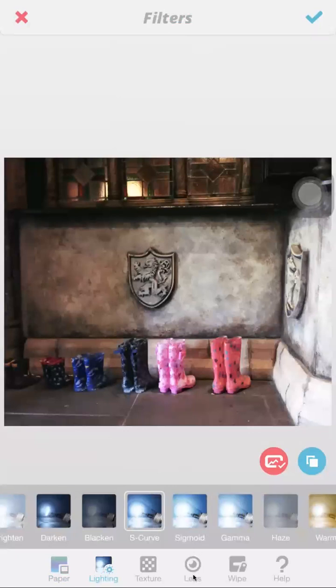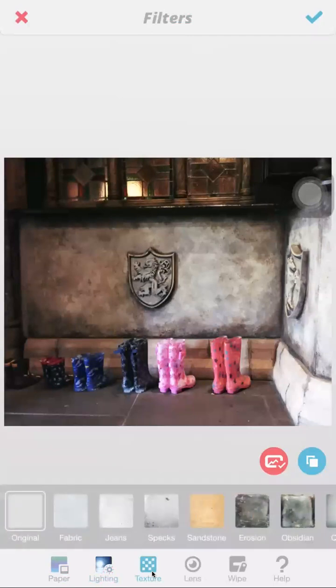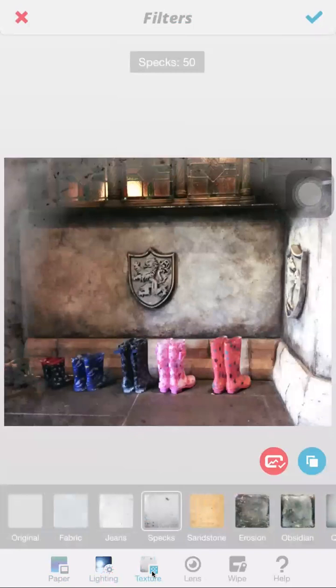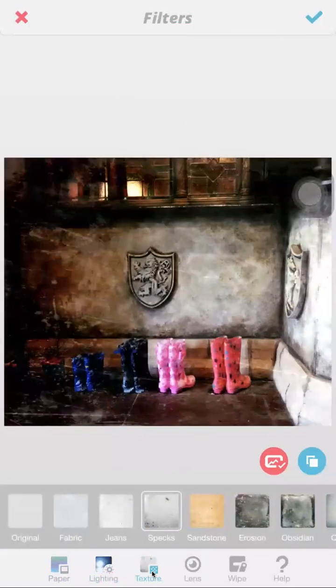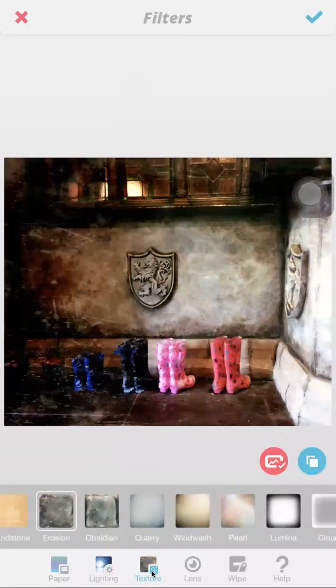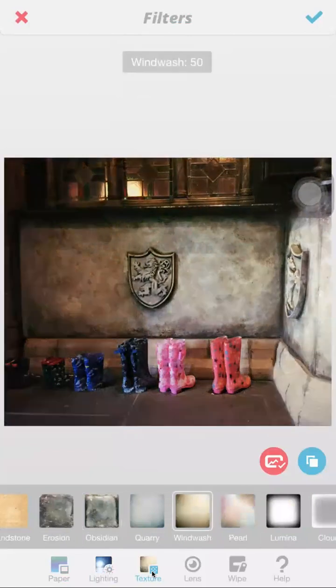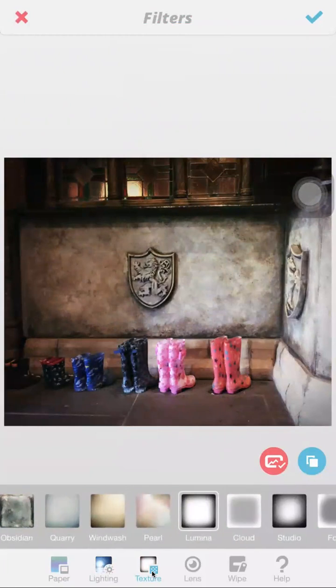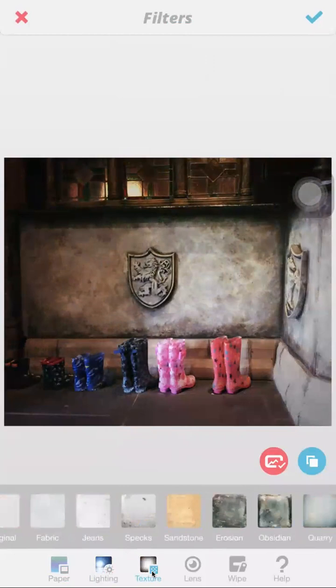Or that could be like your next step. But if you wanted to go on to something else, you could then go to your next bit. So say, let's just click on texture. I'll just work through each one of those. You could add a texture on if you wanted. There we go. See what I mean? Loads there. Cool.